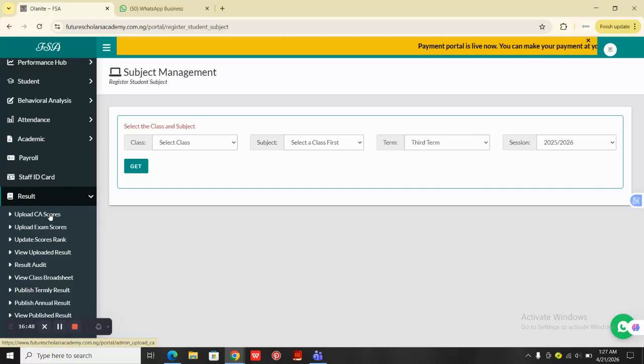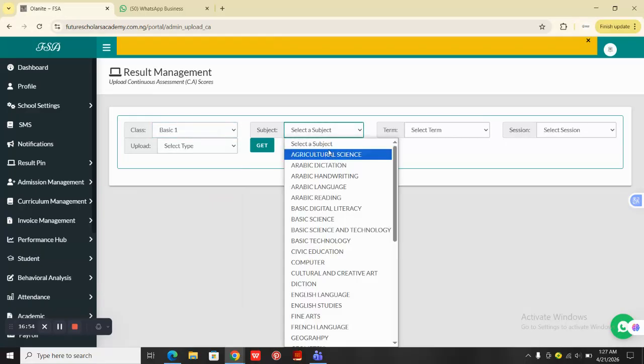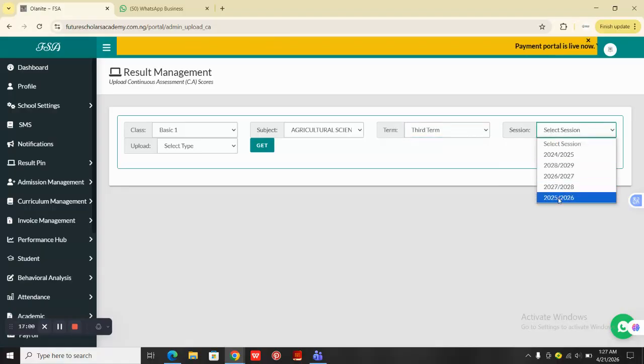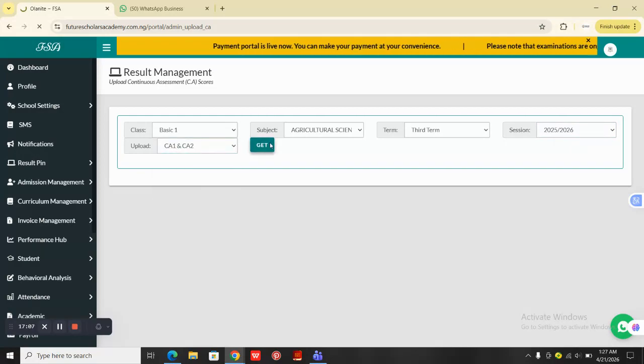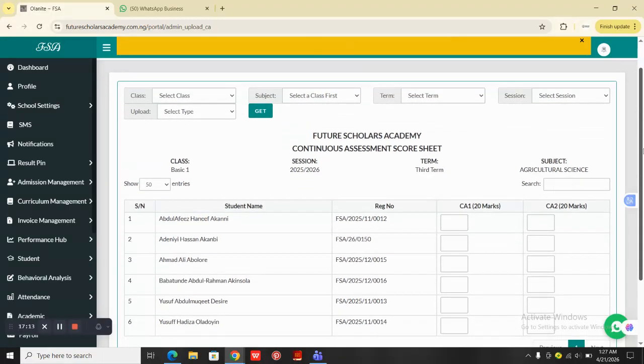So I'll just click on upload CA and select the class basic one, select the subject agricultural science, then select the term which is third term, select the 2025, 2026 section, then select the words CA1 and CA2, then click on get. I should not be able to see the error. Can you see now? So that is just the procedure. Once you follow the due procedure, you will not have any problem.